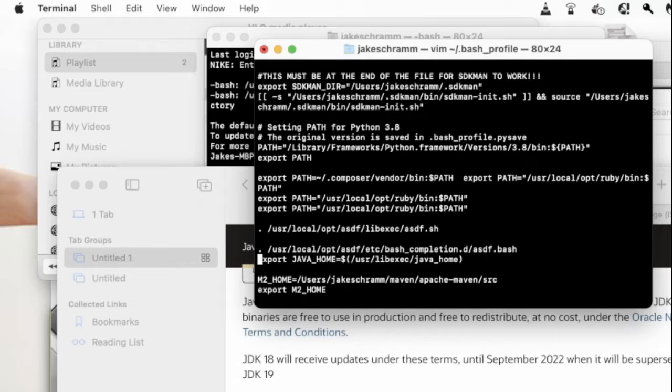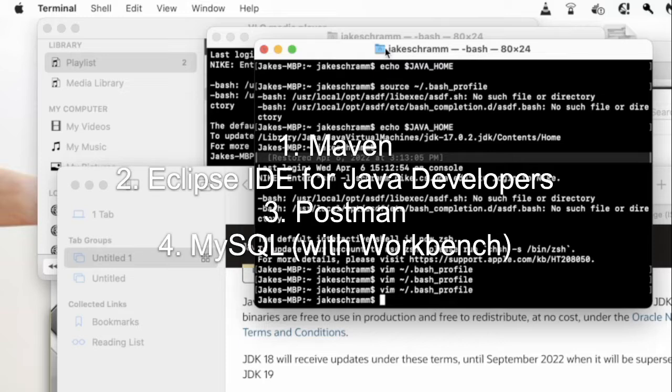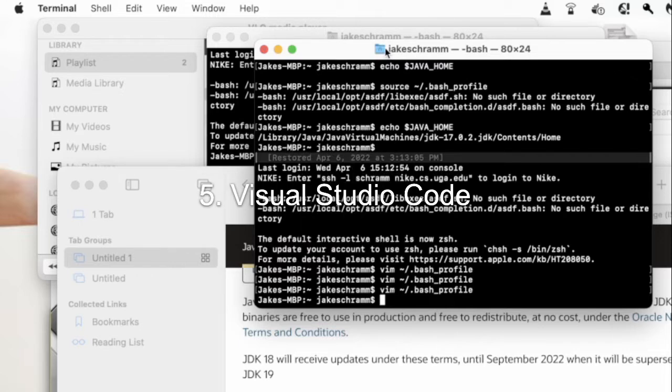So once you've installed that, you're going to also install Maven. You're going to install Eclipse IDE for Java developers, Java Spring Boot, Postman, and then MySQL with MySQL Workbench. And then optionally, you're going to add Visual Studio Code, which I'll be using here to actually write the code.